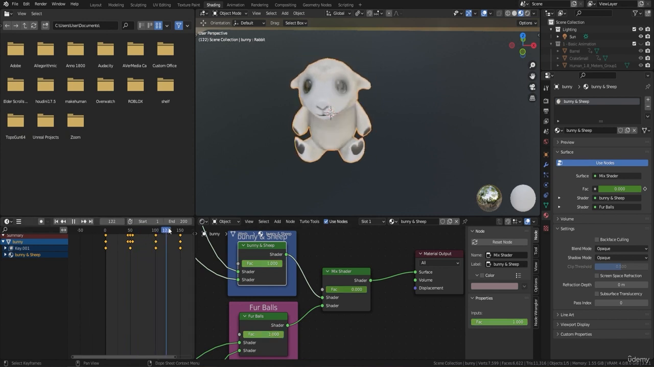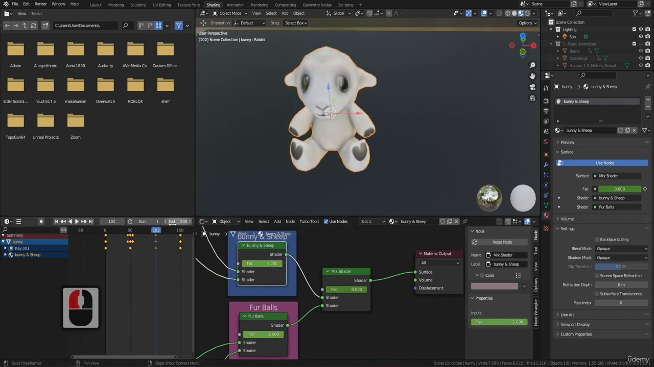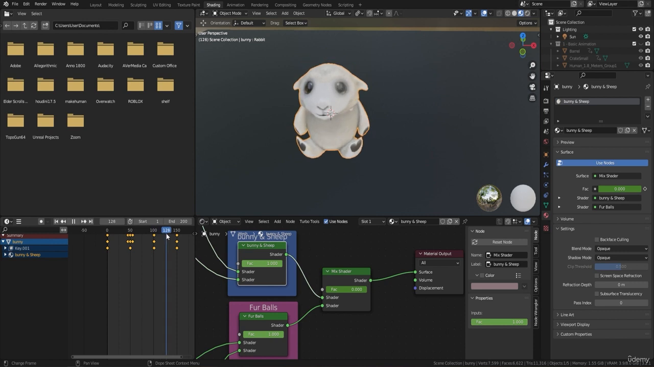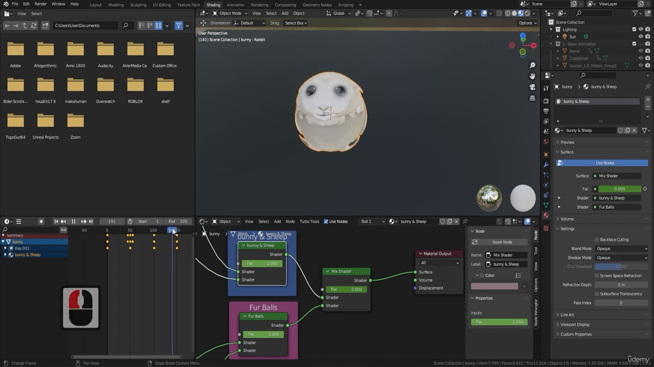And now we want to turn it back into the actual rabbit. On here, it's absolutely fine. We don't need to change anything at all on here because we're already at the sheep. So now what we want to do is come to 145 and basically just swap them over. So at 145, I click I, and I, and then 150. I'm going to put this on 150. I basically want to turn it the other way now.